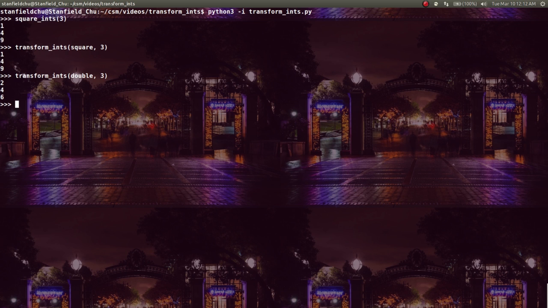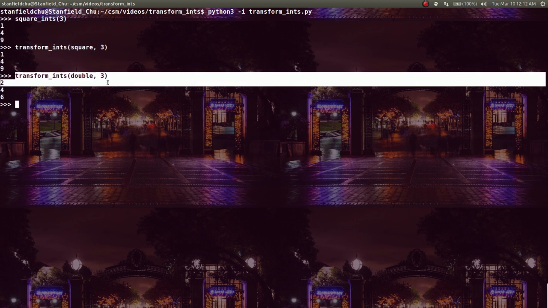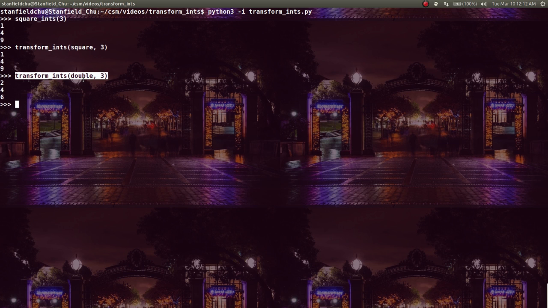And I hope this was helpful, and I hope you found that copy and pasting is a little sketchy. It would have been better if in the beginning we just implemented transform ints instead of implementing those two specific cases of square ints and double ints. So yeah, good luck coding.